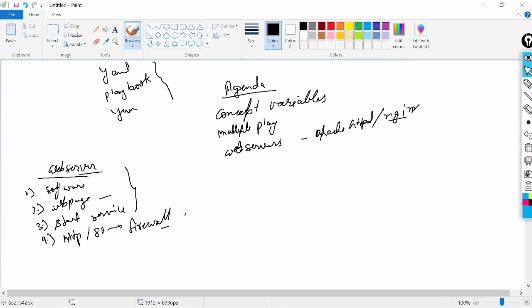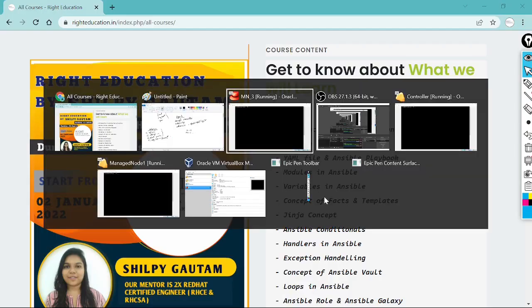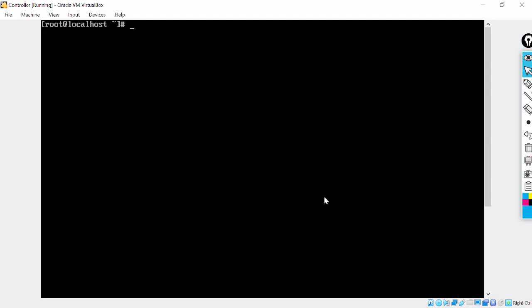So today also I have started three of my VMs. One is a controller node and two are managed nodes. So I have started these, and we'll directly go for the practical part. So this is my controller machine. So we'll go to our workspace.